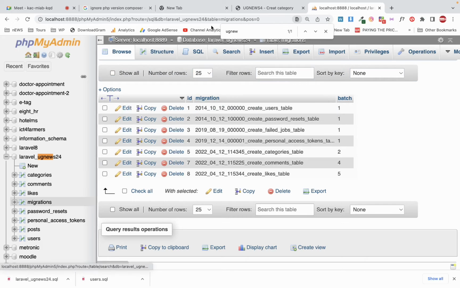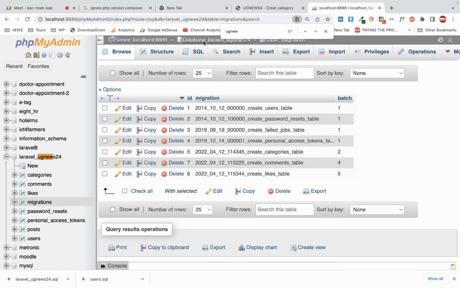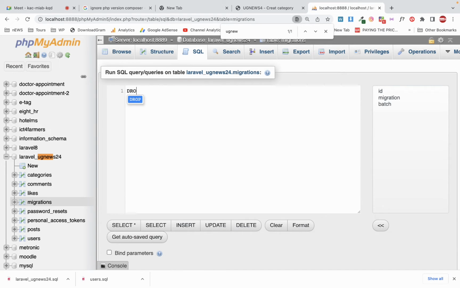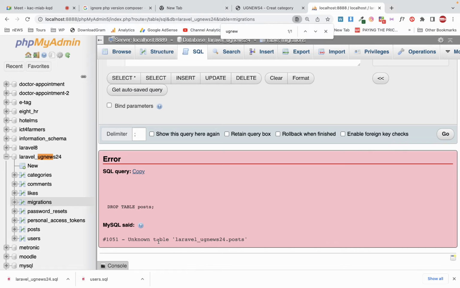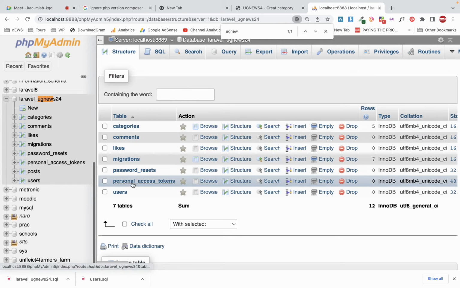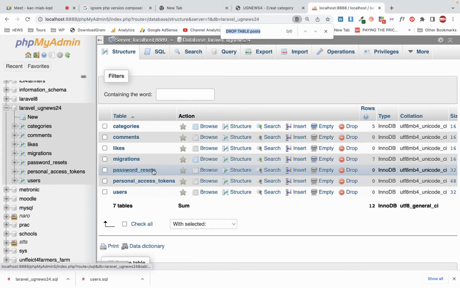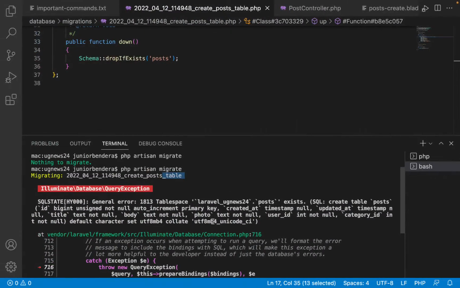So let us now first delete it manually. So I'll come here and delete it by saying drop table posts, if it's there even. Okay. Table posts not found. So if we refresh here, posts is not there. Let's now try to run this file again.